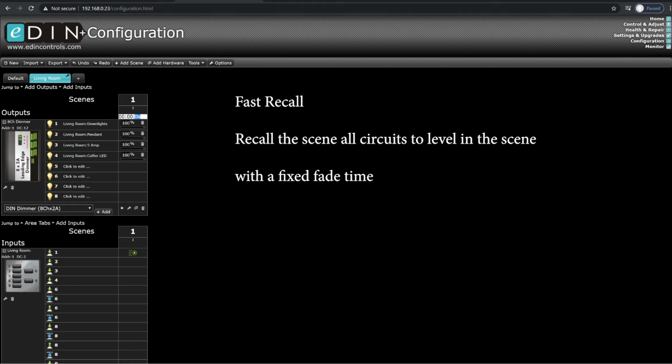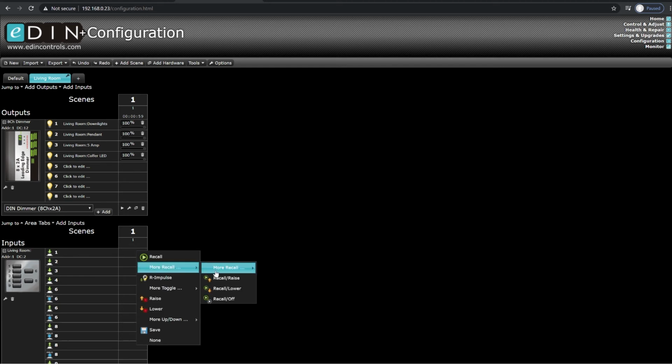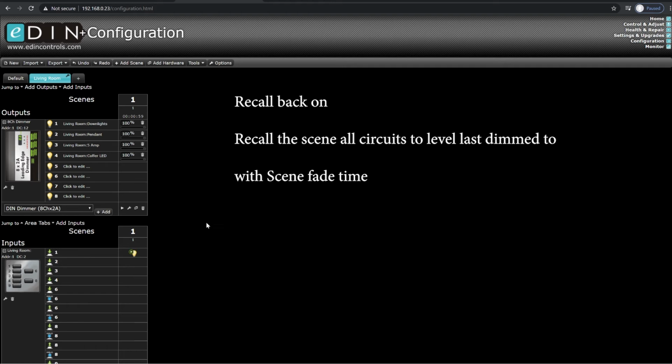This is usually used in a restaurant, for example. This scene normally would be triggered at a certain time of day and it takes over a minute to get there. But if I'm actually using the keypad, the real way we want to do it would be to have it happen fairly quickly. So fast recall would just mean forget the fade time, go to this level over a quick period.